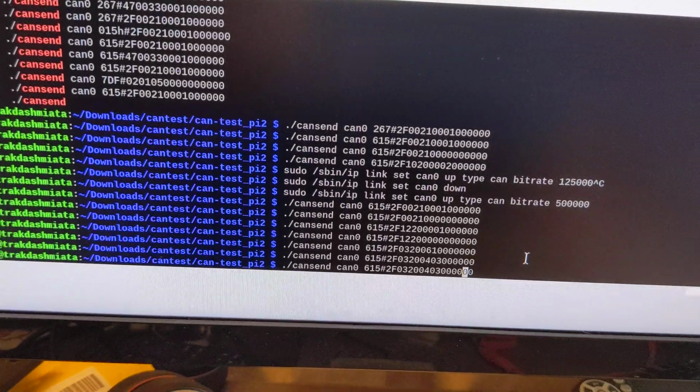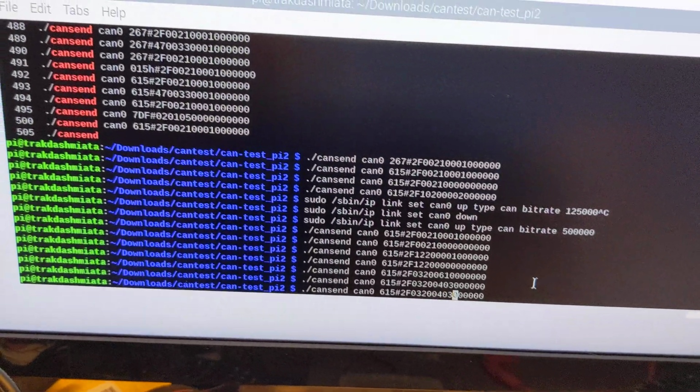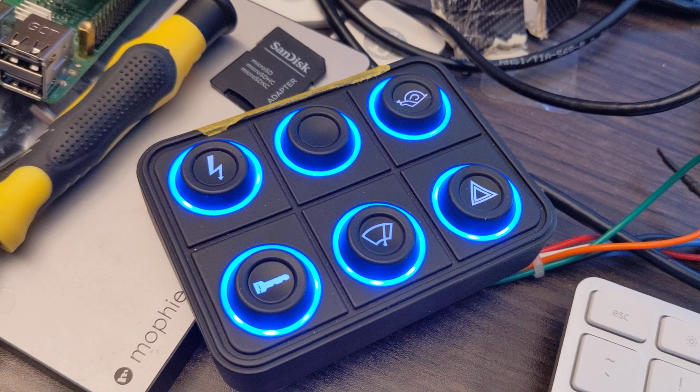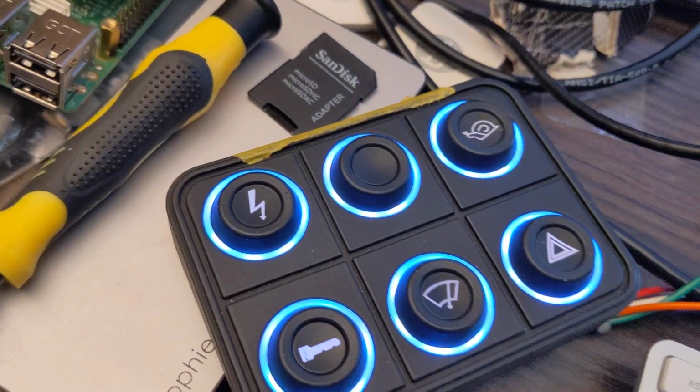Demo here. If I change this to a 7, it's going to change the backlight color from blue to white blue. Change it here. You can't really see it in the video. I think you can.